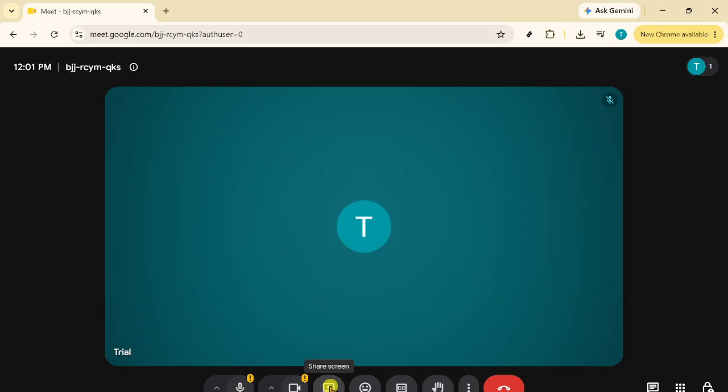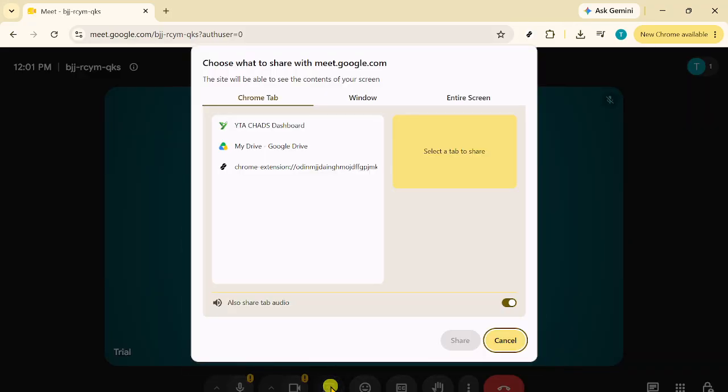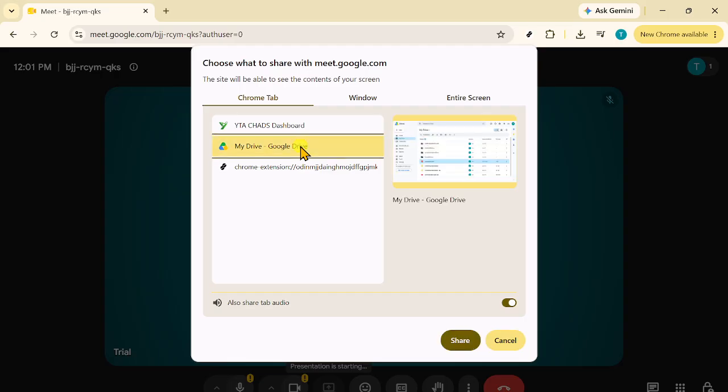Click that icon to start the sharing process. Google Meet will then ask what you want to share. This is an important moment because choosing the right content helps keep your presentation focused and avoids showing anything unrelated on your screen. From the sharing options, choose the tab where your PDF is located.